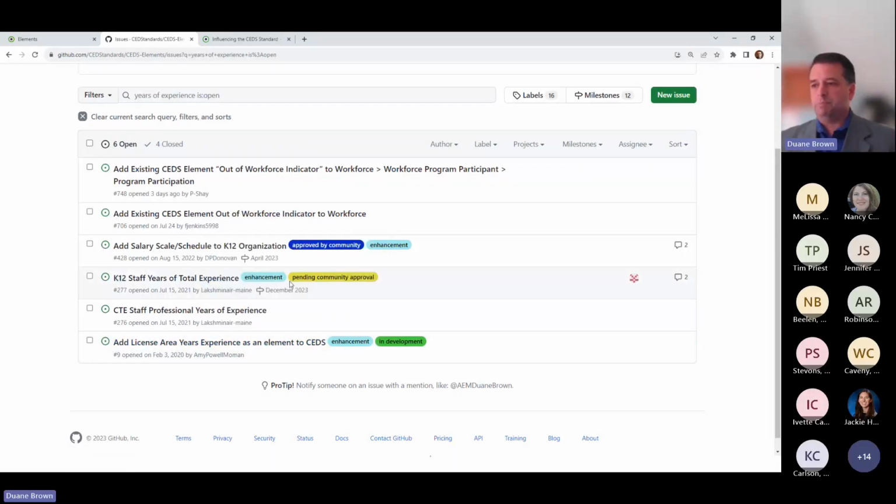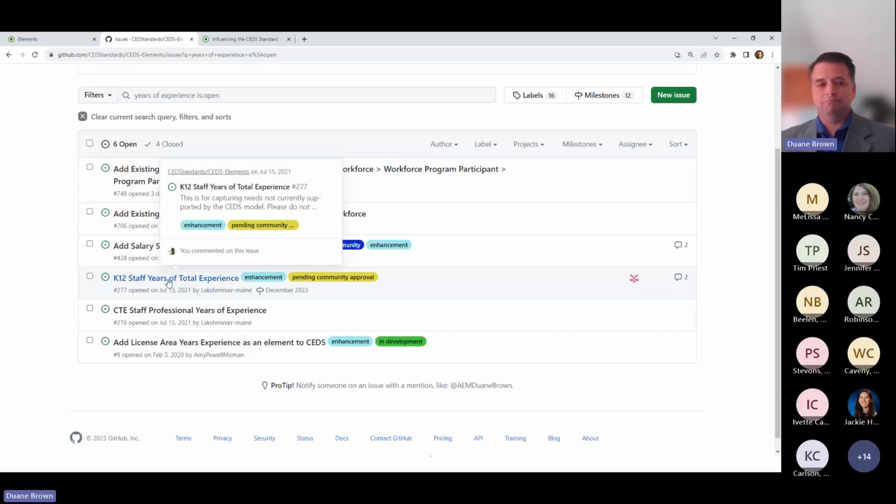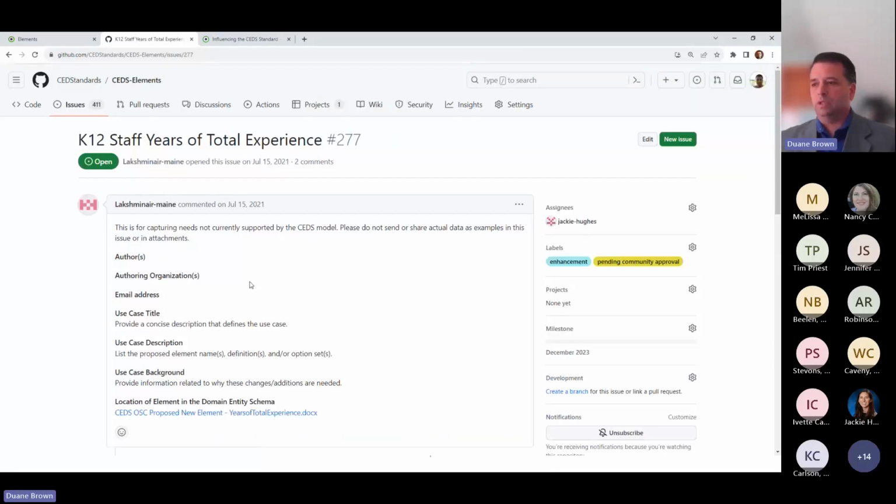This one here is pending community approval. It actually has a proposal in place right now, and in December of 2023, whatever this proposal is will be approved unless there are comments to the contrary that come in. This one might be what I'm actually looking for right here. So I'm going to click on this one and see what they were looking for.